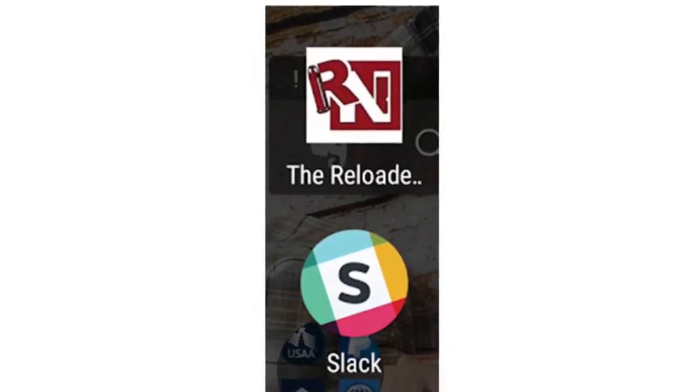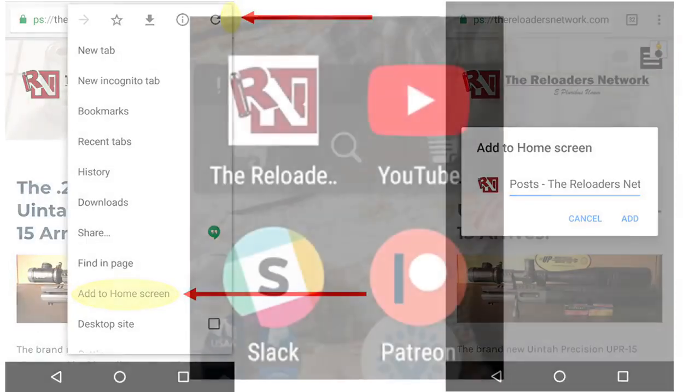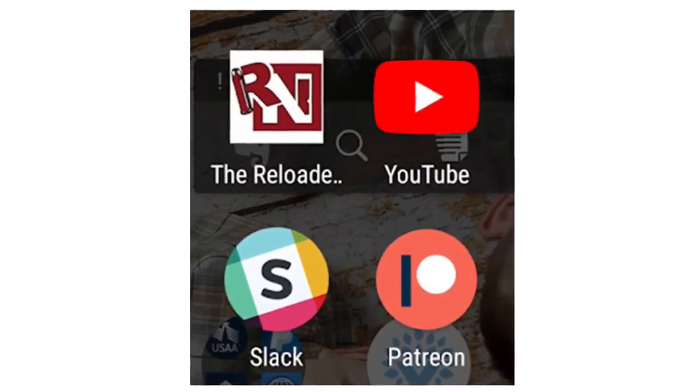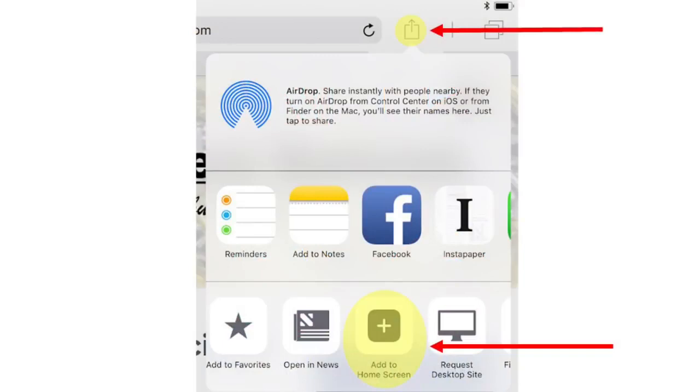Let me show you a little trick with that. You can set up a direct link to the site with an icon on your device that looks like an app. Here you see the site open on an Android phone in the Chrome browser. If you tap the 3 vertical dots in the upper right hand corner and then tap Add to Home Screen, you'll get a pop-up like you see on the right that lets you change the name of the icon that will be on your device. Once you hit Add, you will now have a direct link to the site that shows up with all of your other apps. You can do something very similar in Safari on iPads and iPhones.